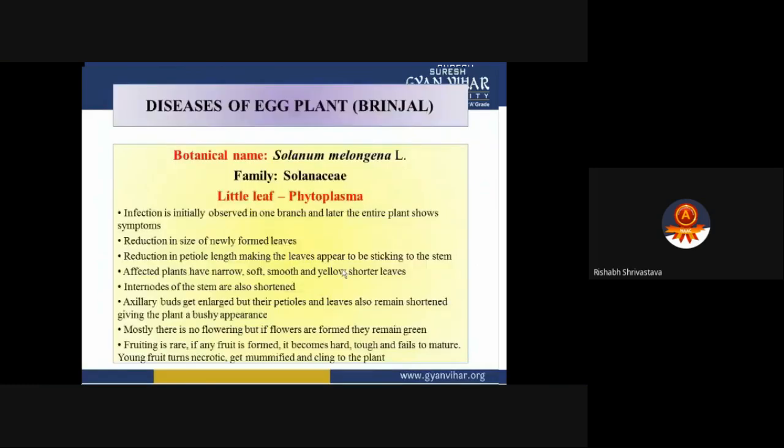Diseases of eggplant, brinjal. Botanical name: Solanum melongena Linn. Family: Solanaceae. Little leaf, caused by phytoplasma. Infection is initially observed in one branch and later the entire plant shows symptoms. Reduction in size of newly formed leaves and reduction in petiole length, making the leaves appear to be sticking to the stem.